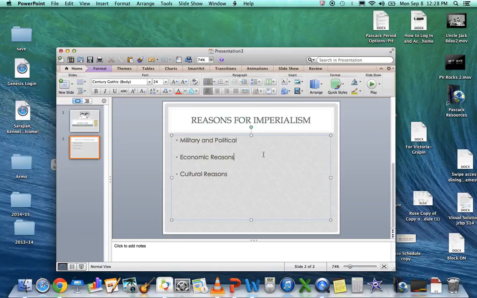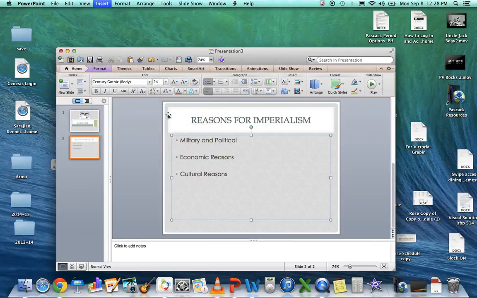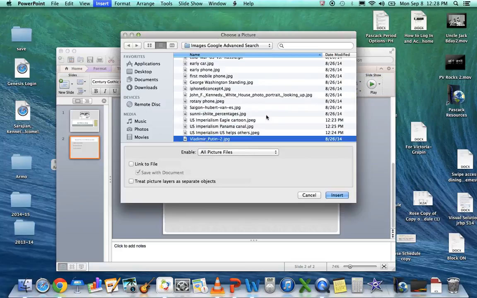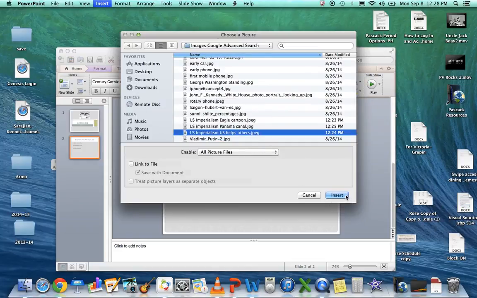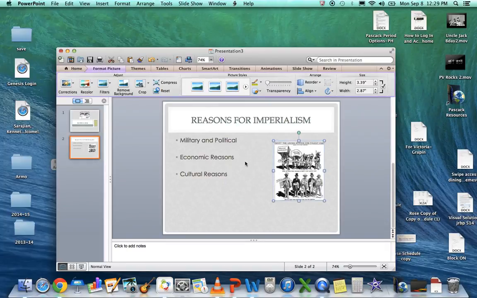And you know what? It might be good to have a picture on that one. Now we could have more than one picture, but I've got one picture ready, so I'm going to go insert photo, picture from file, and then I'm going to slide down to U.S. imperialism again, and I'm going to put U.S. helps others. And that slide's going to show the benefits to other countries.